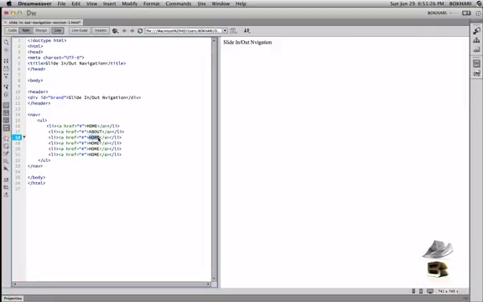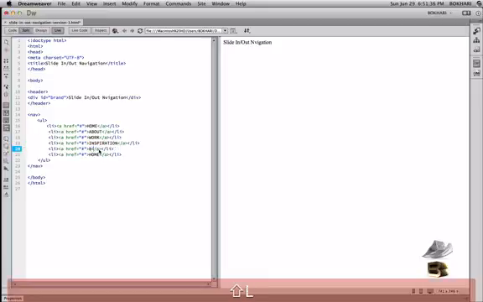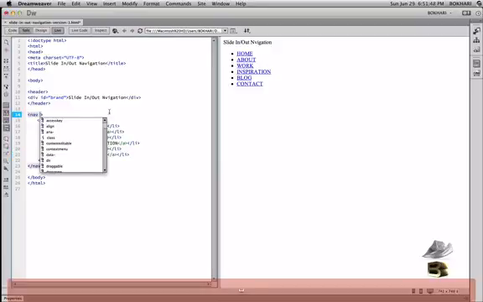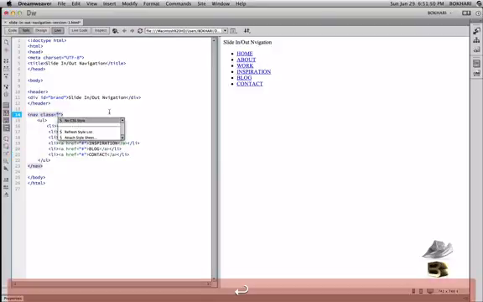About, work, inspiration, blog, and contact. Okay, so far so good. Now just give the nav a class, and we're going to call it menu.